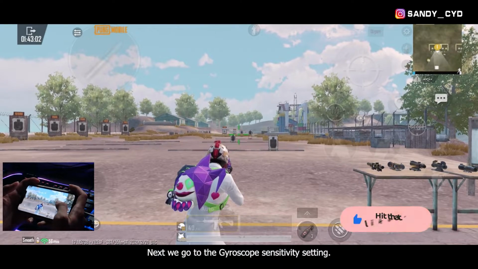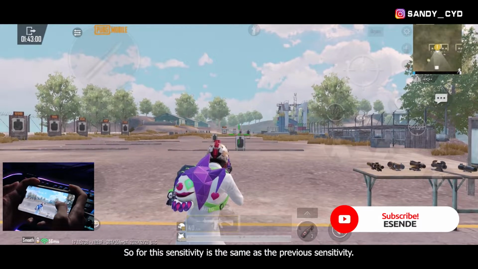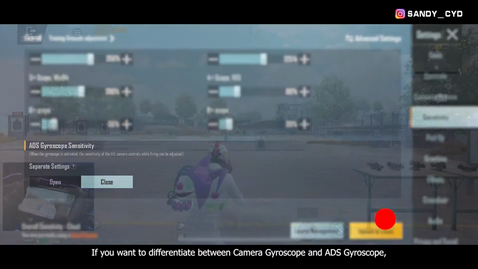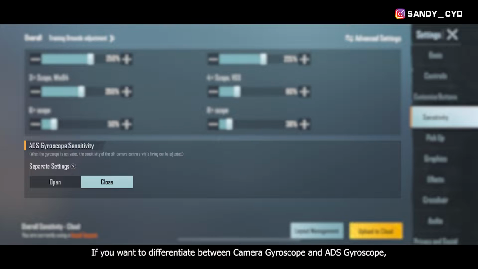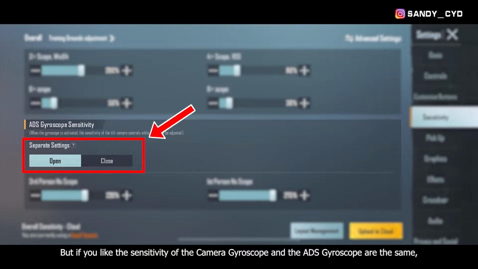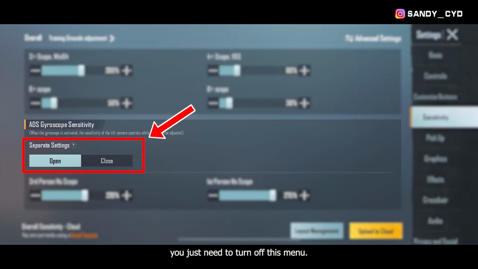Okay, next we go to the gyroscope sensitivity setting. So this sensitivity is the same as the previous sensitivity. If you want to differentiate between camera gyroscope and ADS gyroscope, you only need to activate this menu. But if you like the sensitivity of the camera gyroscope and the ADS gyroscope to be the same, you just need to turn off this menu.